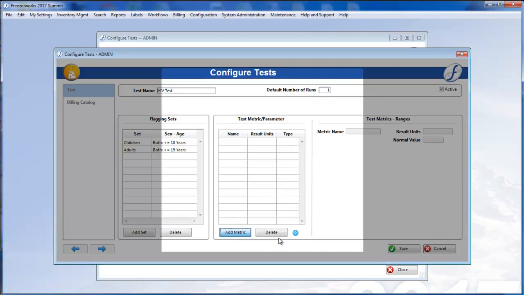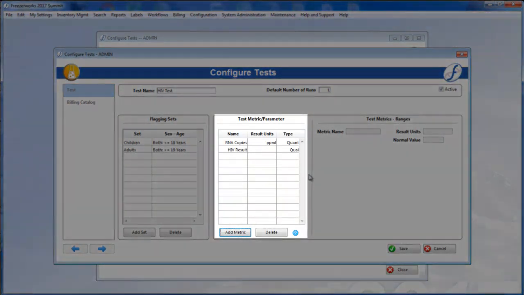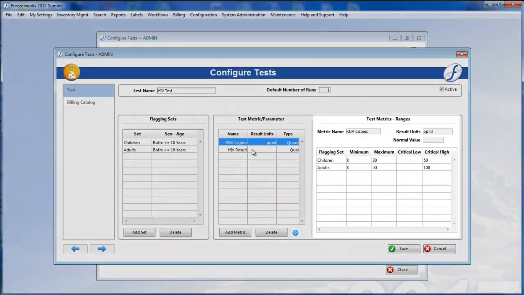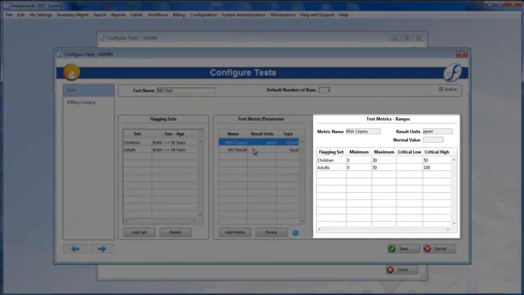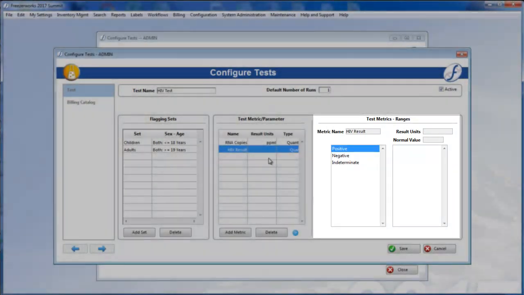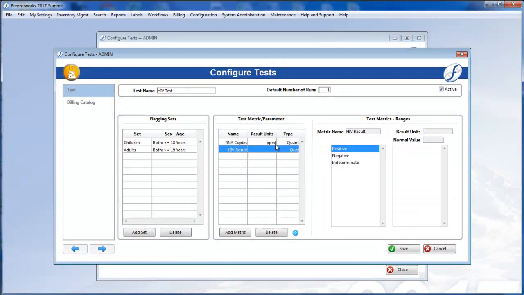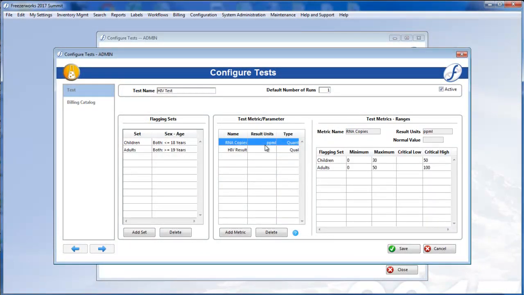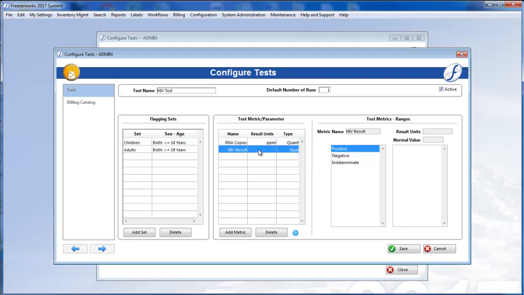The metrics we entered will be listed in the center box. Highlight them to view their details in the right box. You can see here how details differ between quantitative and qualitative metrics. If you'd like to reorder the list of metrics, if you want certain metrics entered before others, simply click and drag them. When you're all finished configuring the test, click Save.